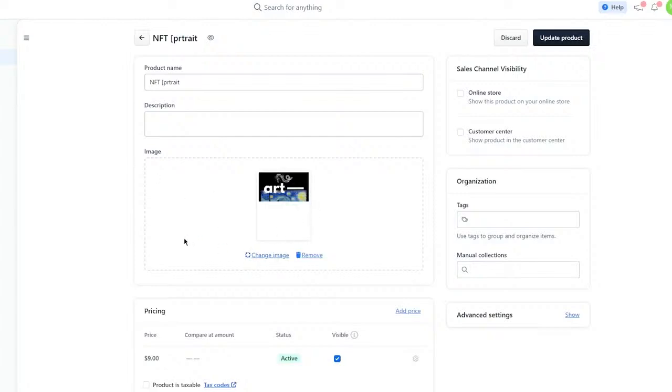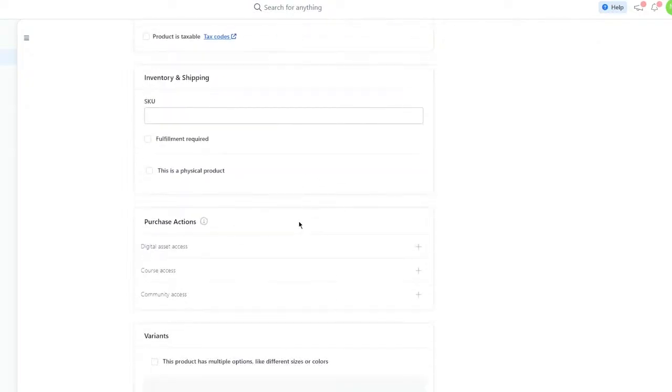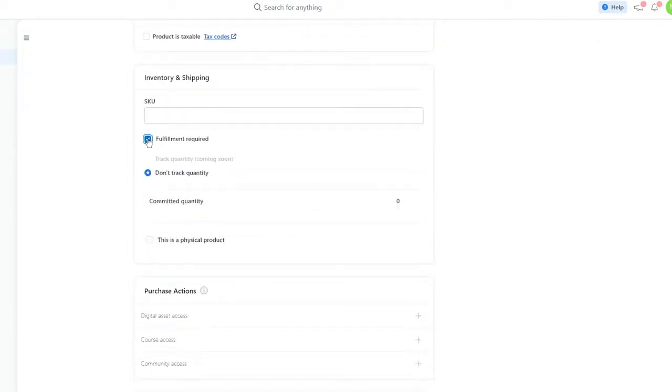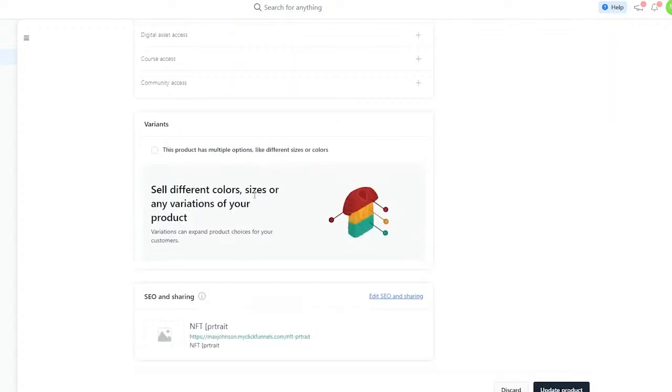There we go. So once you do that, you have your pricing over here. Then there's your inventory and shipping, which you can keep separately for yourself. And you could keep fulfillment required for the SKU code of your inventory and shipping. Then moving on, you can add variants to your product. Every product can have its own variants, and you can add yours from this section if you want to, obviously.